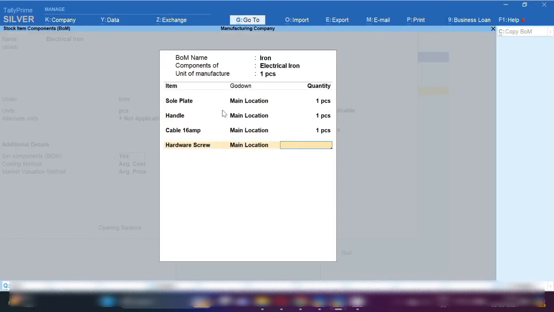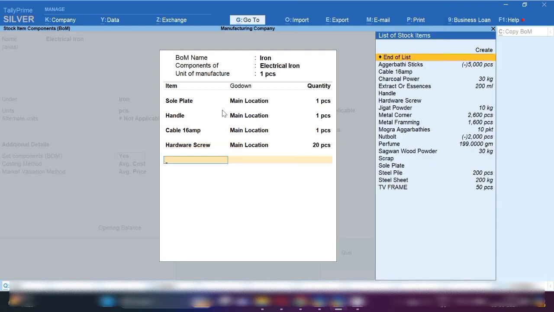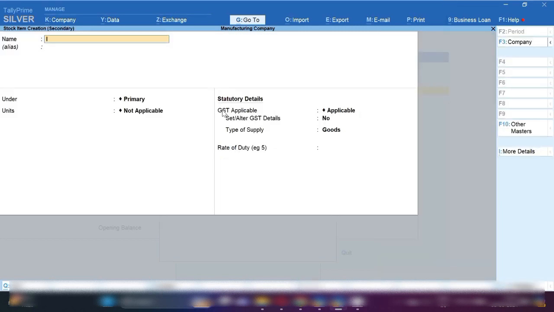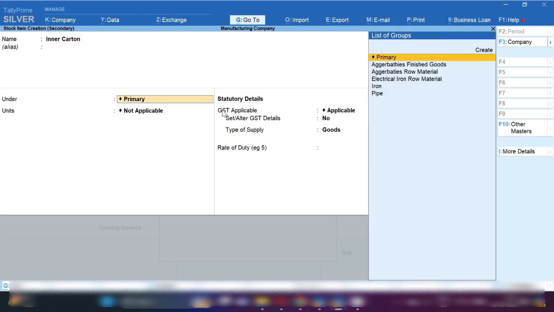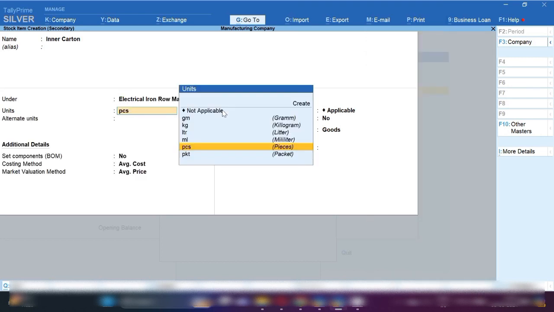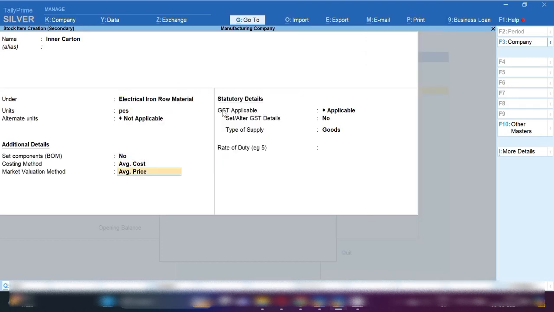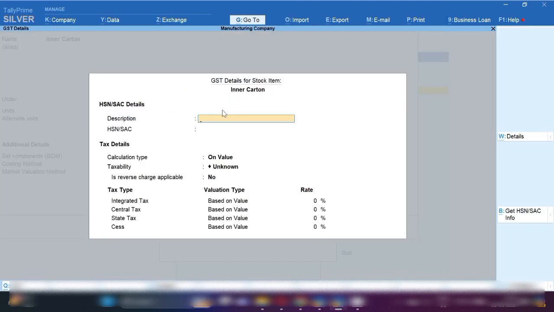Let's suppose hardware screw is required 20 pieces for making one piece of electrical iron. So whatever quantity will be required, you can fill. The next product we are going to create is electrical inner carton. We need an inner carton for packing electrical iron. So that's why we will create inner carton under the same group, electrical iron raw material.